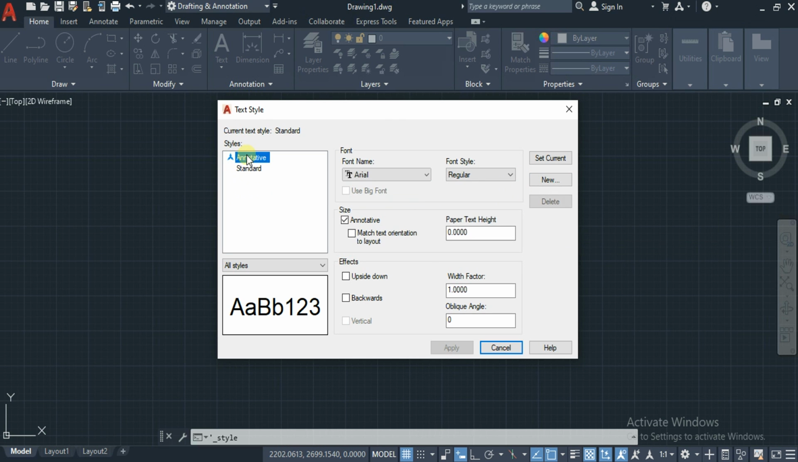If you are keeping annotative, the text size can be adjusted according to the scale provided at the bottom right of the screen. Here we have 1 is to 1, 1 is to 4, 4 is to 1, etc. So you can adjust the text size with respect to those scale ratios. Or else you can fix the size and make use of the text style directly. If you want to adjust the size on the screen by defining one height here, you can go for annotative style, or you can go for standard style for a fixed size of the text.